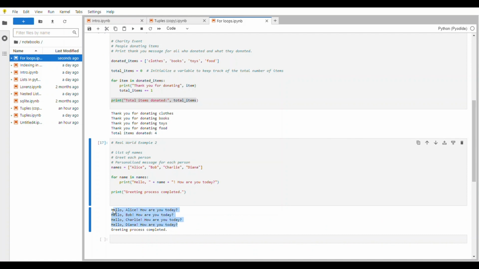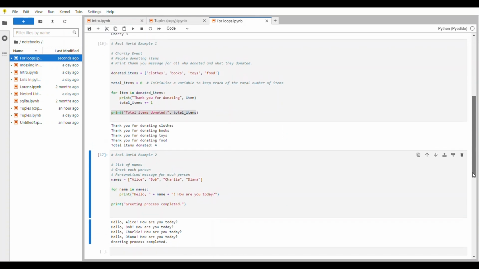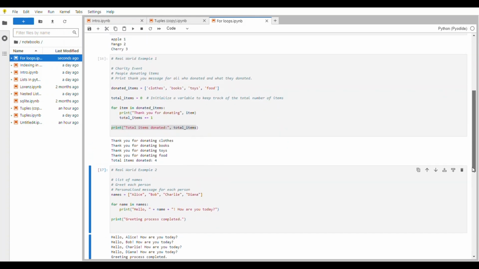It allows you to automate repetitive tasks and apply the same operation to multiple elements of a collection. For loops are widely used in scenarios where you need to process multiple items, such as iterating over lists, strings, or other iterable objects, and performing actions on each item or element within the collection. They provide an efficient and concise way to handle repetitive tasks and are a fundamental construct in many programming scenarios.